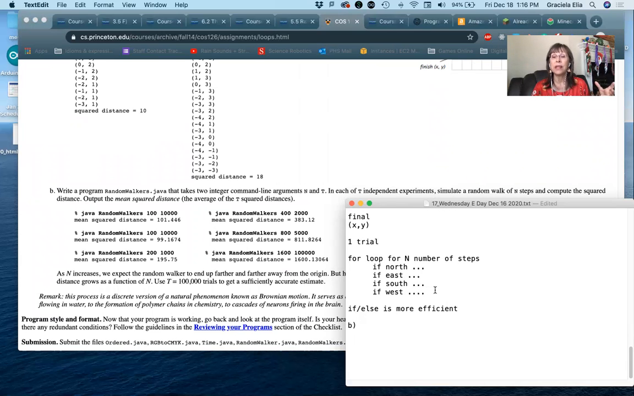So to me, it sounds like you have another loop in here. So I will put this inside another loop. I will also use a for loop. So right here, I would say a for loop, also for T number of trials. And inside the for loop, then I will have whatever I already did in part A.